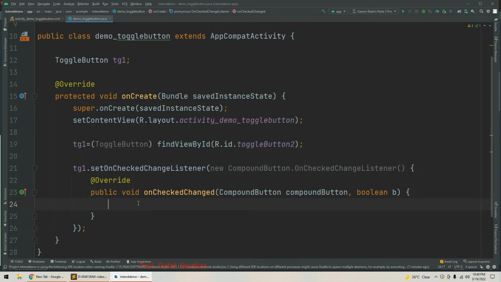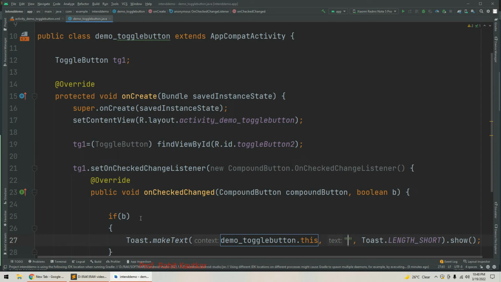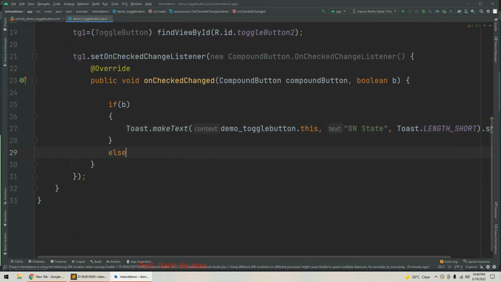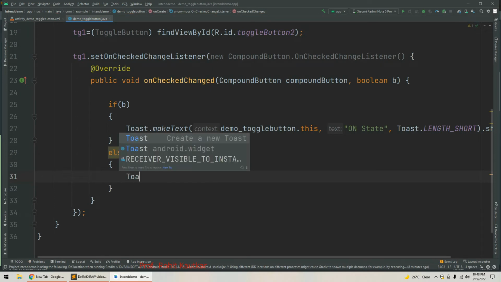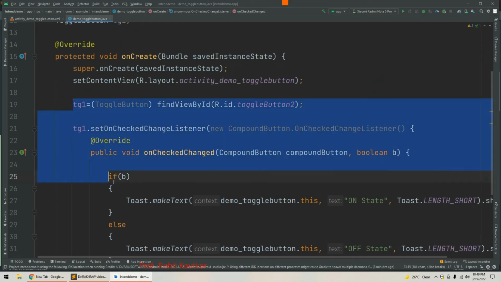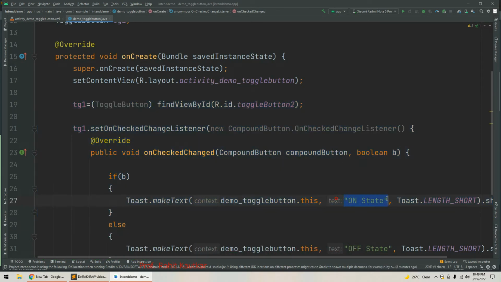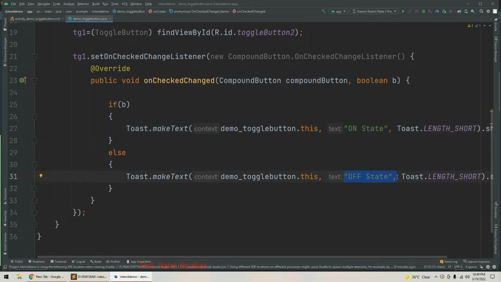Here we will check if b is true, then we will display one toast over here. We will write on state. Else we will display over here toast, and here we will display a toast message of off state. So this will be the code we have. Whenever user will click on our toggle button, if it is in on state, we will get this toast message. If it is in off state, we will get this message.